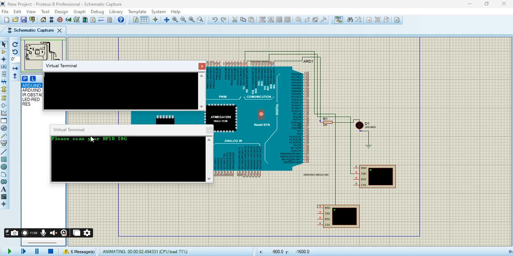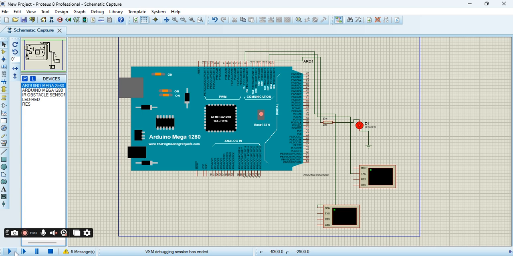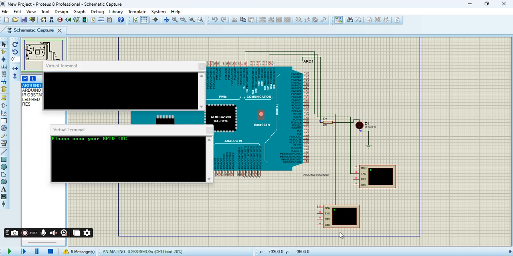If it is a valid tag, then the message valid tag will come. Yes, AB 1 2 3 4 5 6 7 8 9, valid tag. The message came as valid tag. So this is the program I have written for the Arduino Mega board. Now I am going to check with another RFID tag so that we can identify it is showing correctly. It is showing the RFID tag correctly.